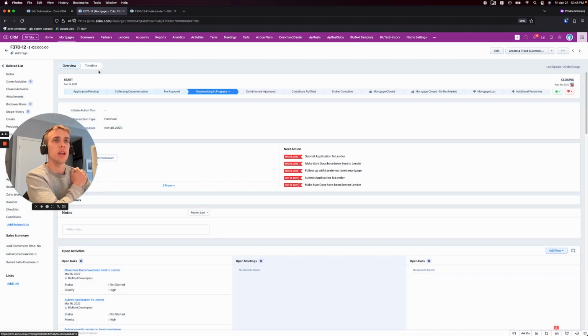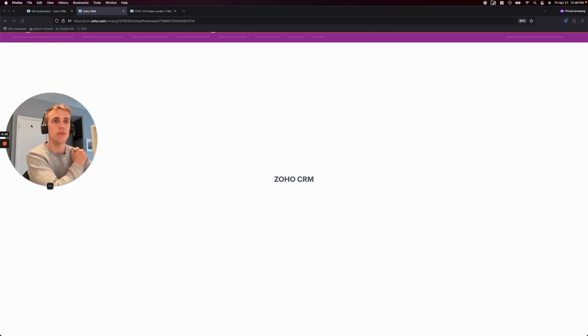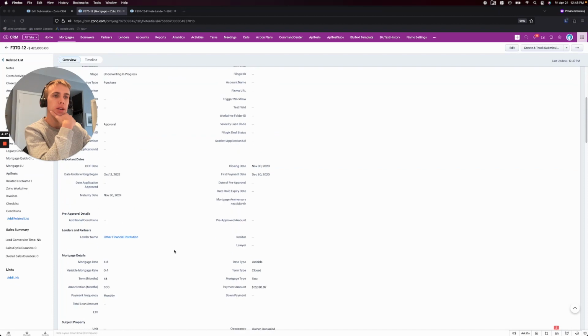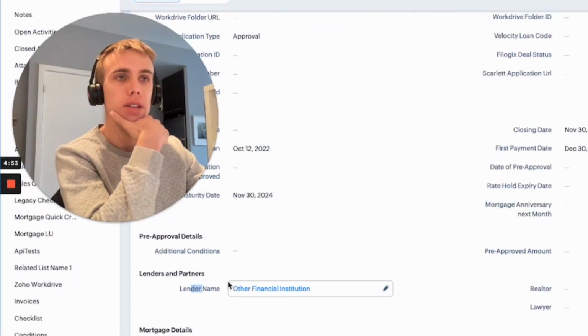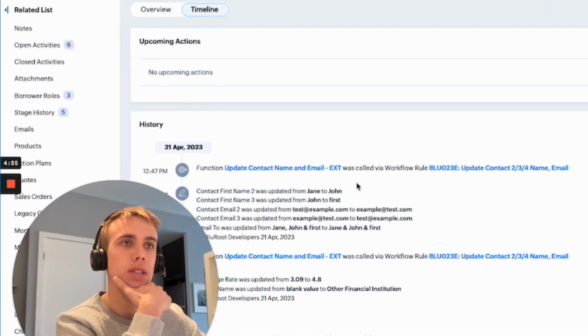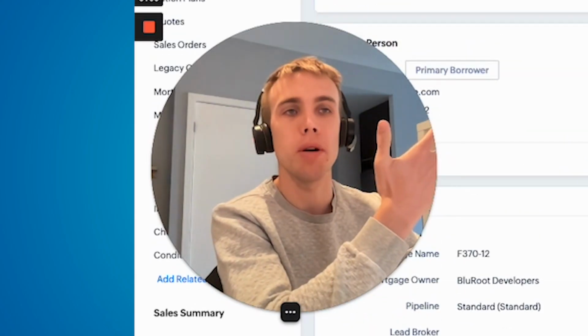And then when I come onto my deal here, I'll refresh it. And when I come down to some of the rate stuff, you can see it exactly reflects that. It's a 4.8, that variable, the fact that the lender was other financial institution. You can see that was all updated very recently based on that update. So that's all part of that process there.